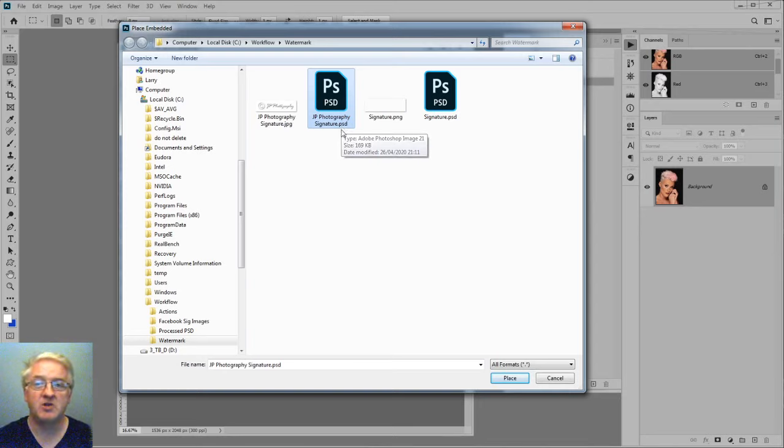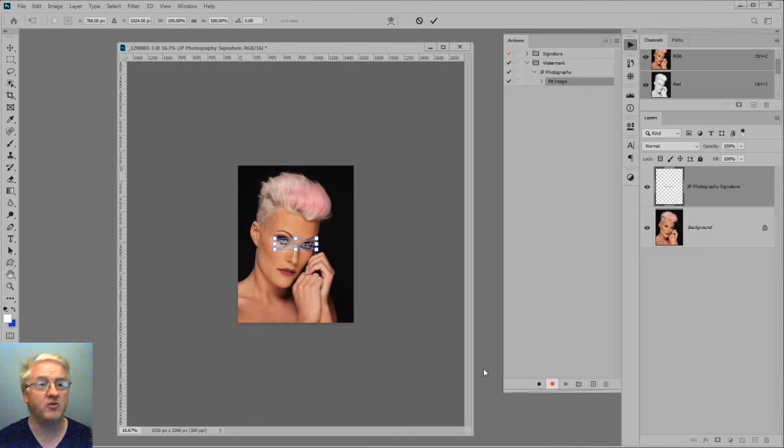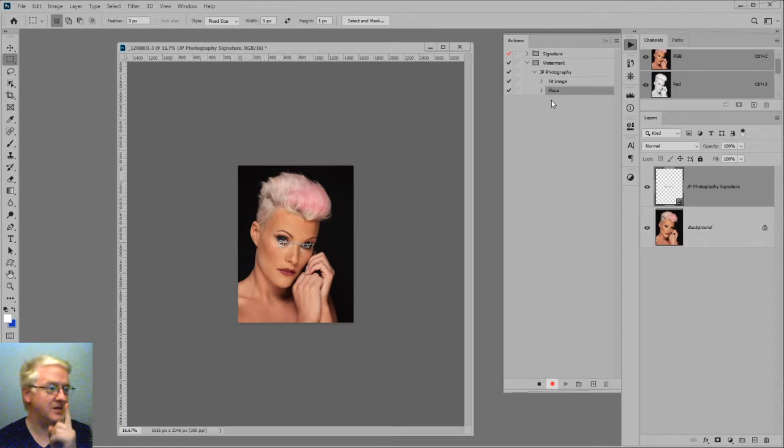The reason why I'm not using a flattened version of it is because we'll have no access to changing the font, the drop shadow or anything like that after the fact. If we want to, we'd have to go back to the original file. So JP Photography PSD, click Place, puts it right bang smack in the middle. Okay, hit the Enter key, and you can see it's recorded the place action, the action of placing it right in the middle. So now what we need to do now is, this is a really big gotcha.